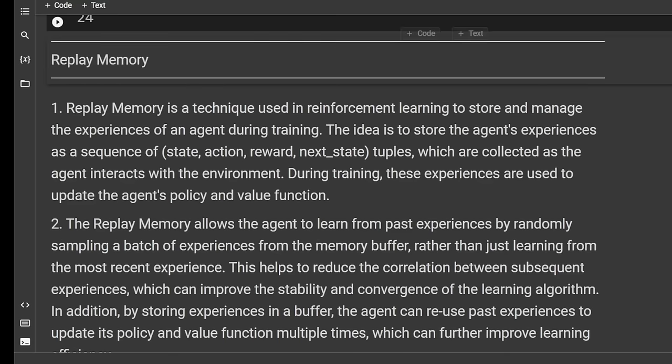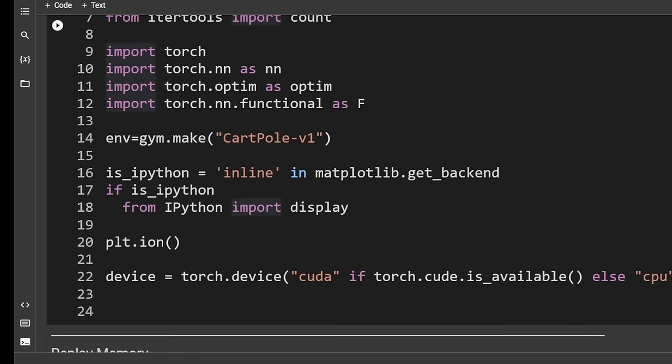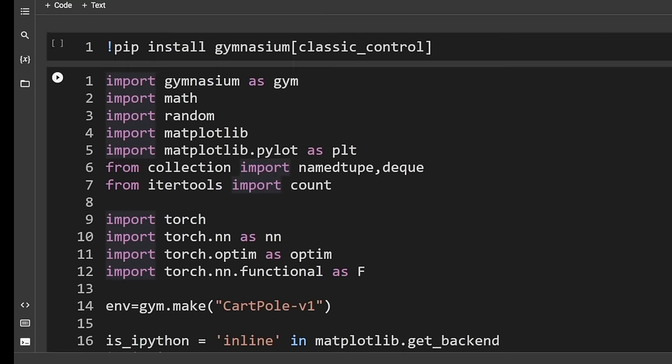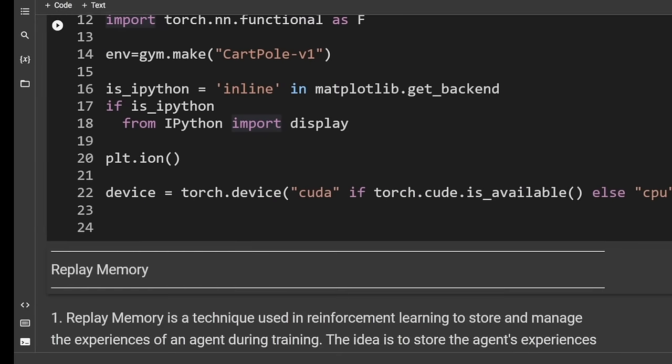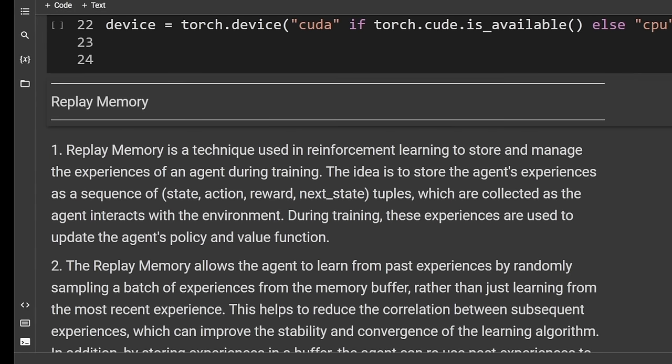So now we've completed the basic code where we have imported all the libraries that we will need. Now let's look at another concept that is very important in this example to solve CartPole. So now let's look at replay memory. So what is replay memory?